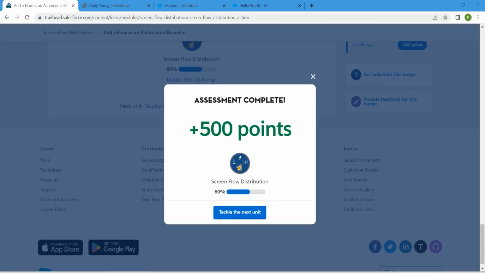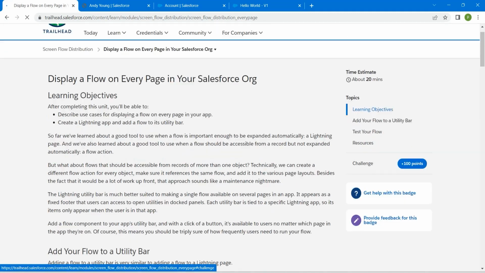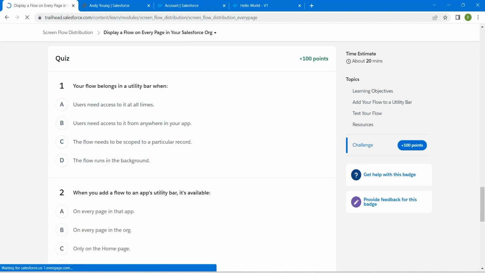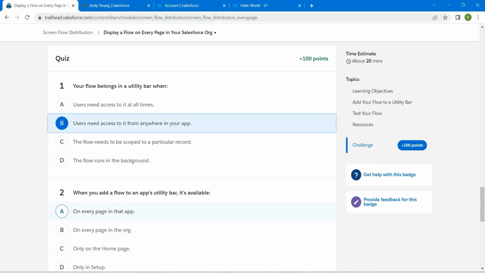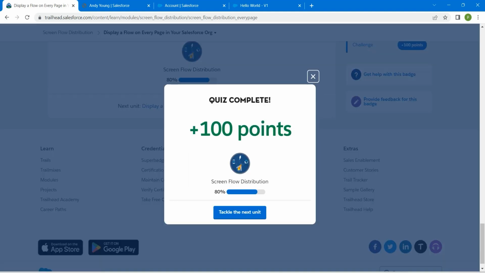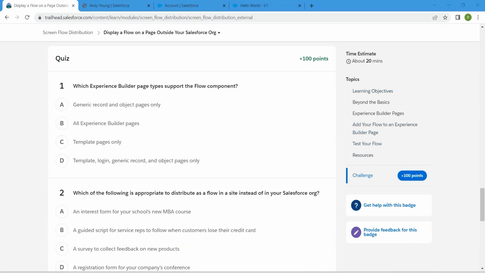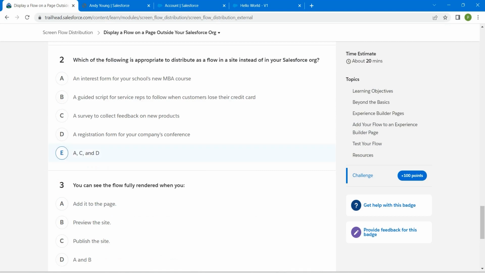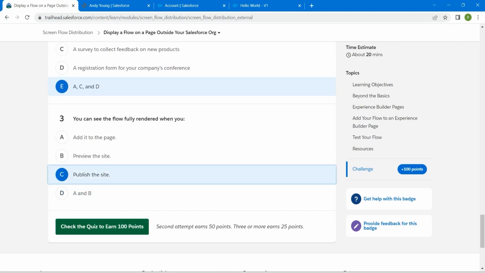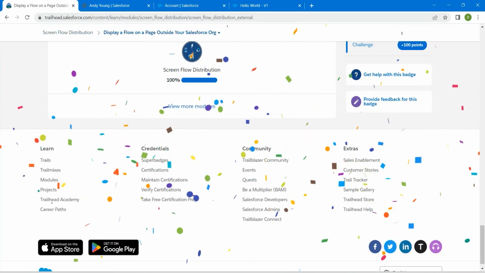So yeah guys, we have completed this challenge too. Let's tackle the next unit now. And here we are having quiz. Let's complete this and check our quiz. Yeah, let's tackle the next unit. Let's complete this quiz too and check our challenge. Yeah, we have successfully completed our second prerequisite.